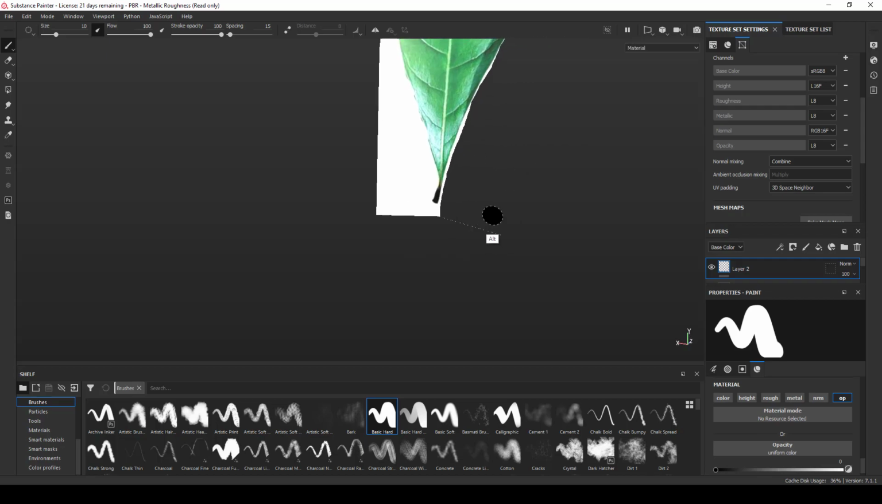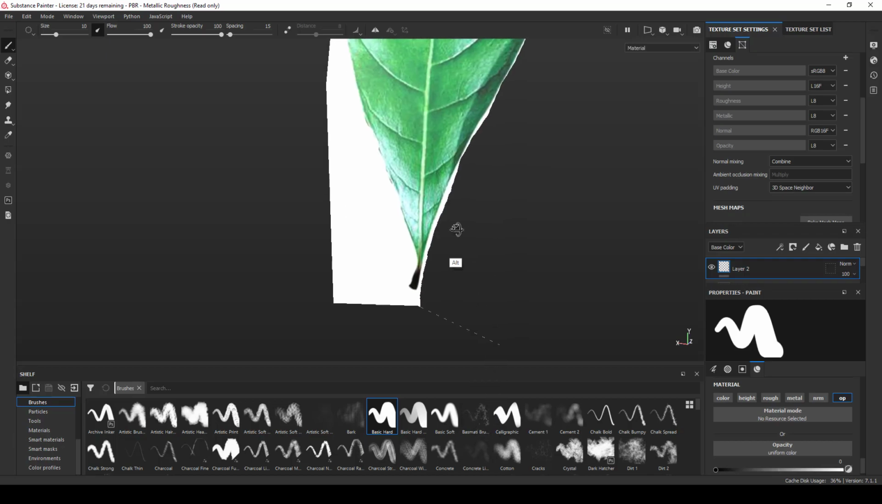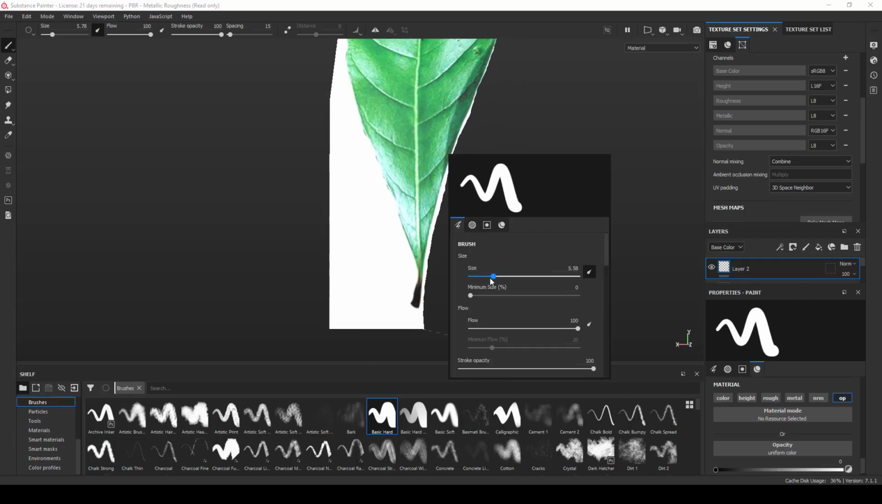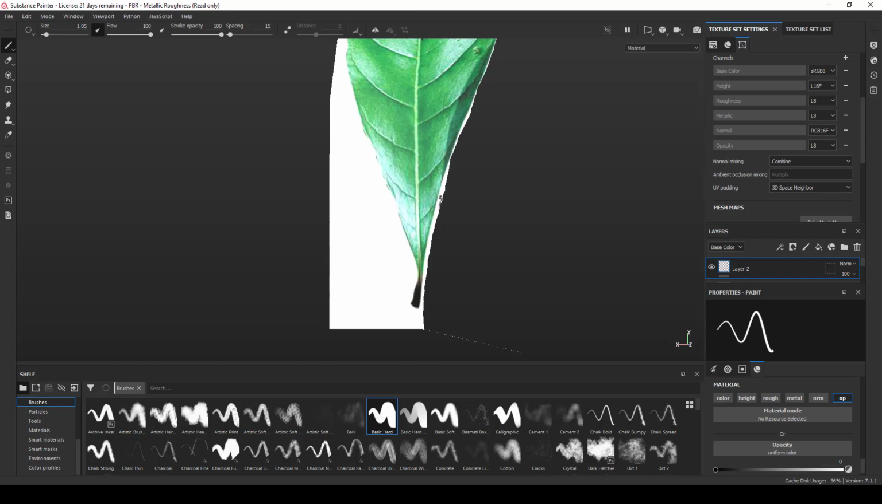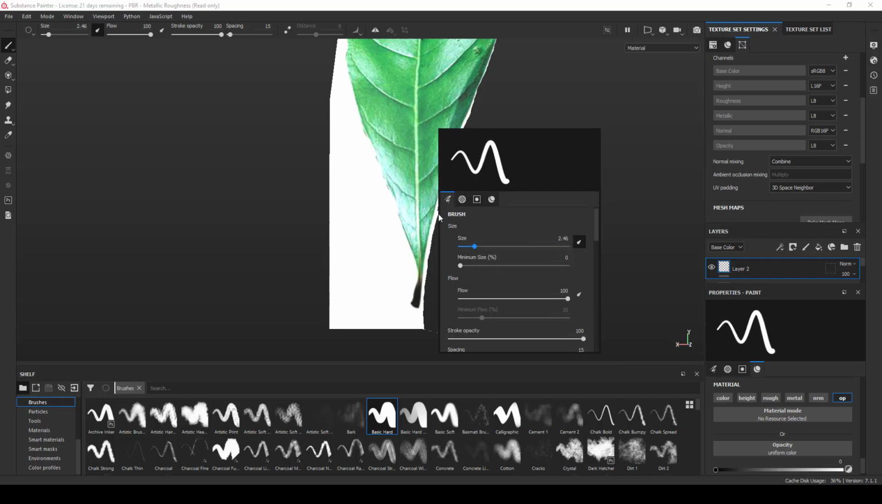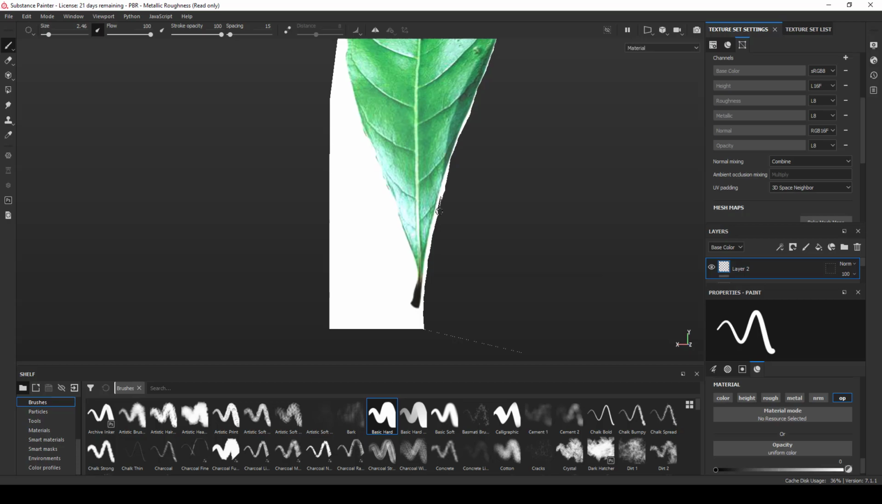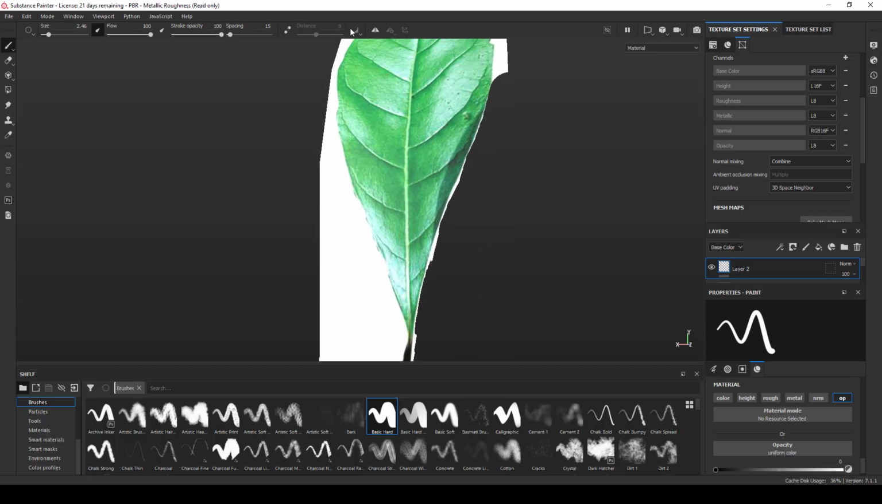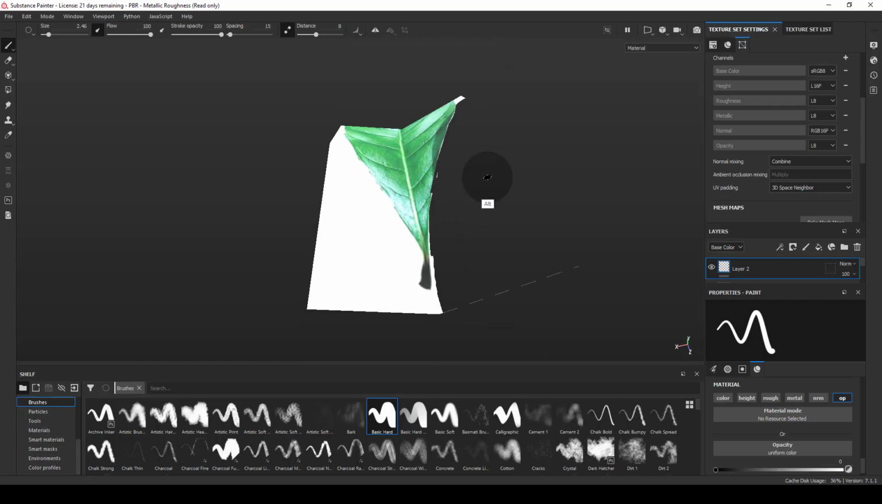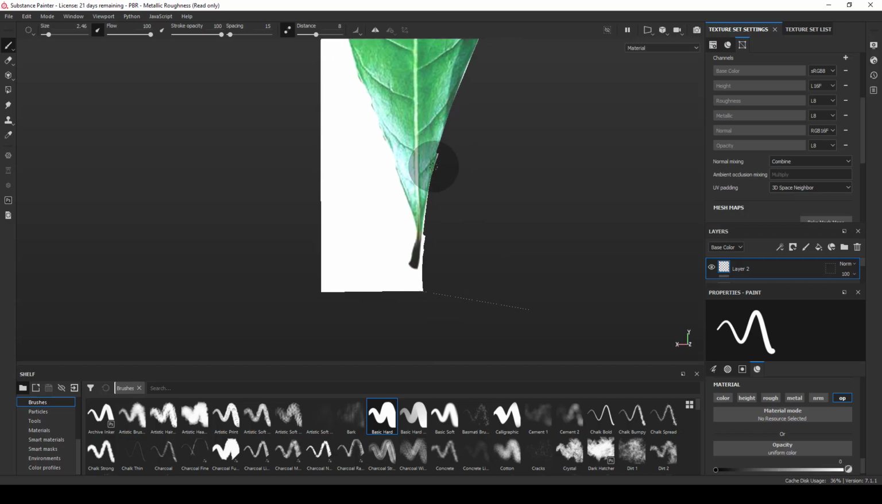A tablet might be good here for it to be a little bit more precise. You could also turn on the lazy mouse feature here to help make it smoother. Just got to remember to clean all of it up.